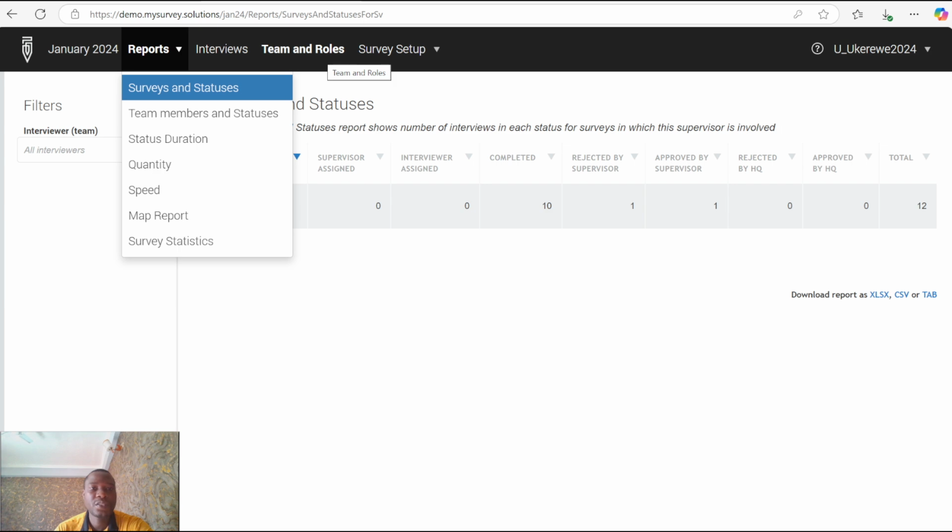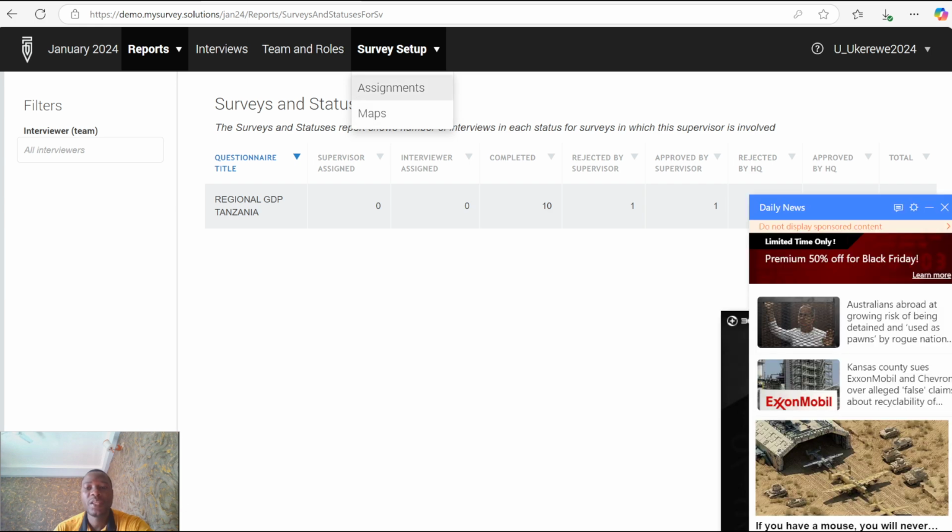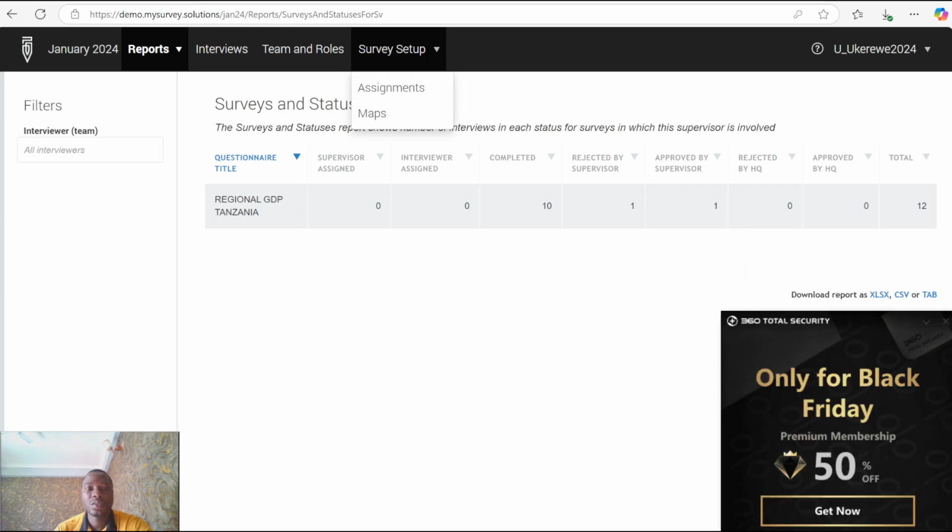The third part is Teams and Roles. Here you can see different teams. As you know, most surveys work with teams. You may have more than one team working in different areas, so here is where you can view them. And the last part is Setups. Here is where you can assign work. Most of the time, the supervisor uses this to assign work to different enumerators.